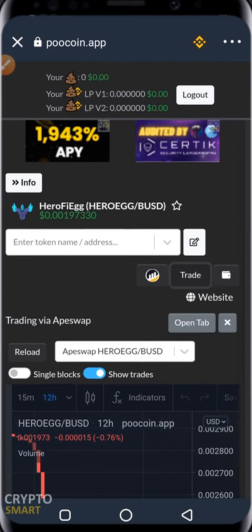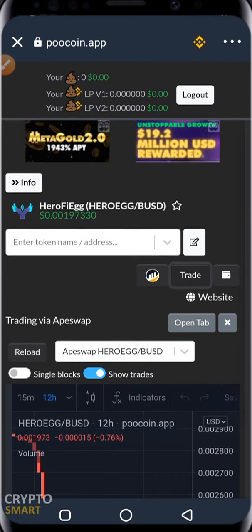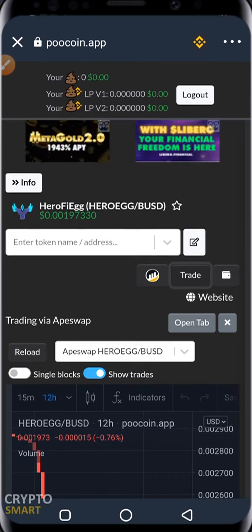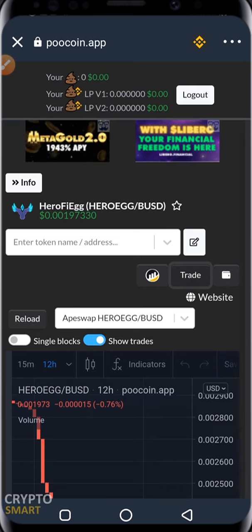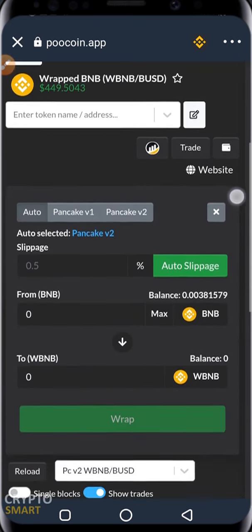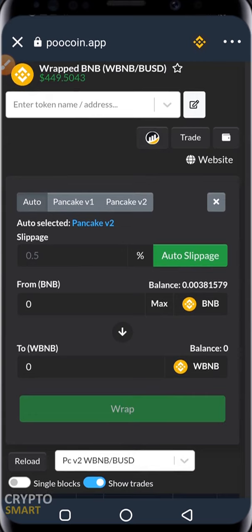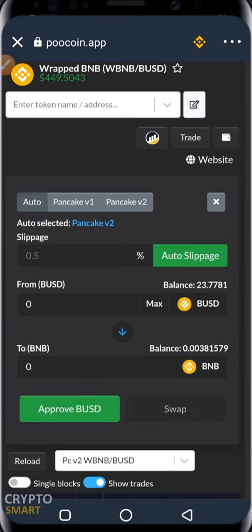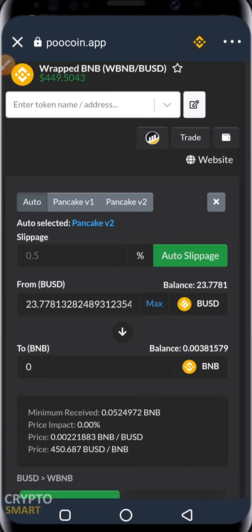So hitting on trade, what I want to do is to swap between BUSD and BNB, then eventually send the token out to Metamask. Hitting on trade should bring up this screen for me. So I'm going to select the token I want to swap to. Once BUSD is selected, I hit on the down arrow to switch between the screen, then I hit on max. I'm actually sending out everything from BUSD to BNB.